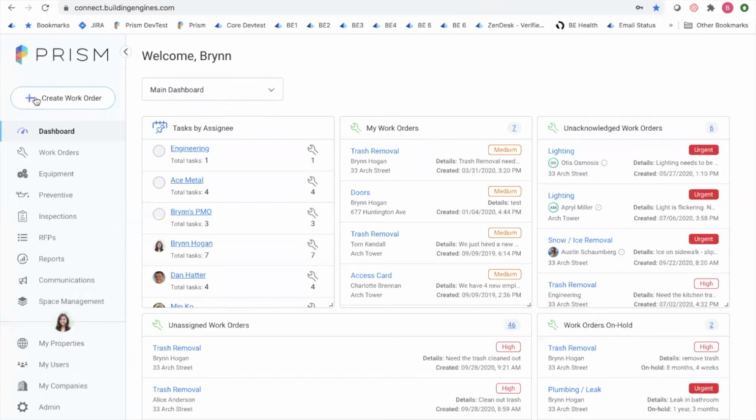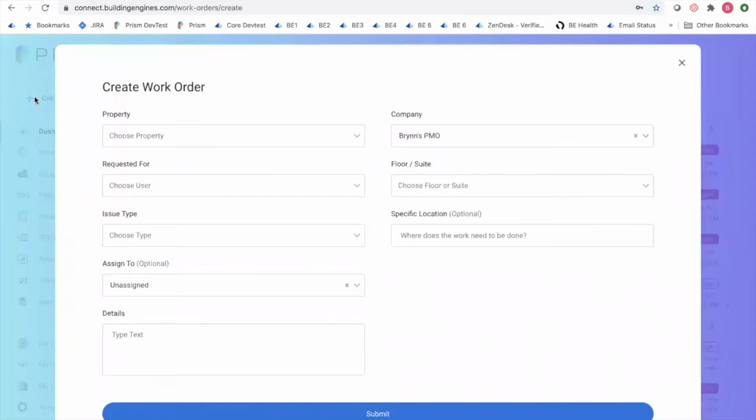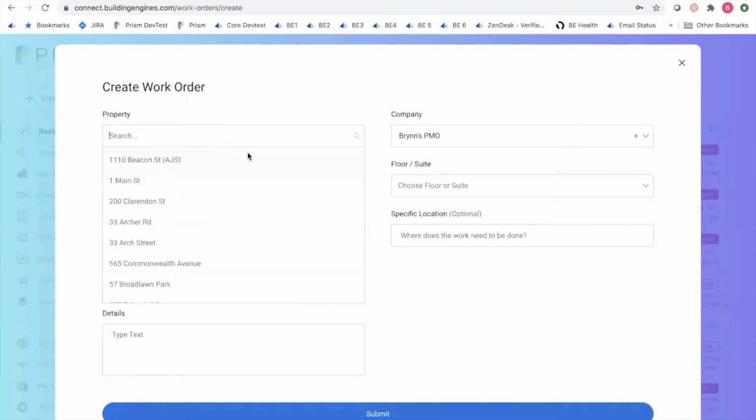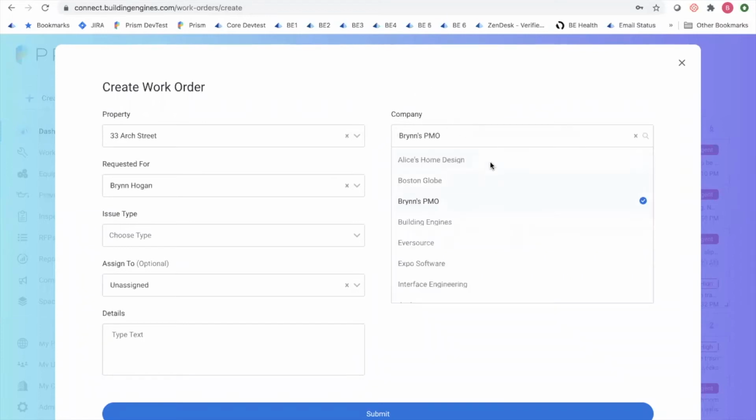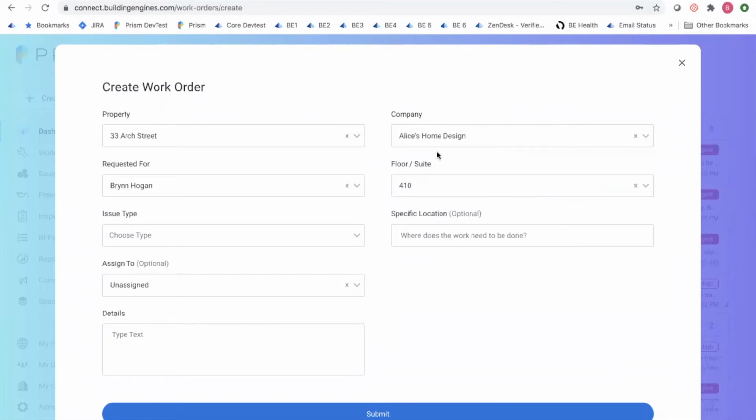If I need to create a work order, I have that quick action here to jump in, go through the process of creating that, simply grab my property, and then also I can submit it on my own behalf or pick, in this case, Alice's home design, and also choose to request it for Alice if she's picked up the phone and called me. The system knows what floor and suite Alice's home design's in, so that automatically populates here.